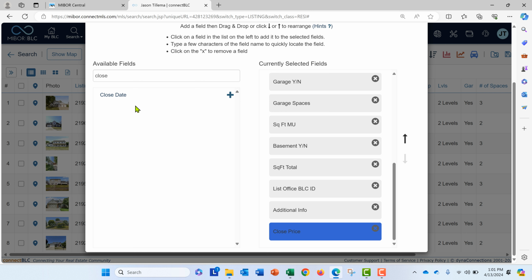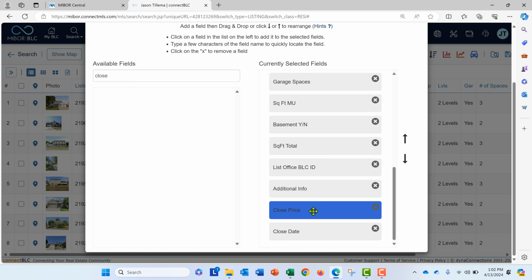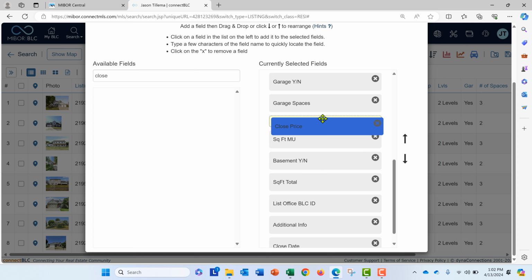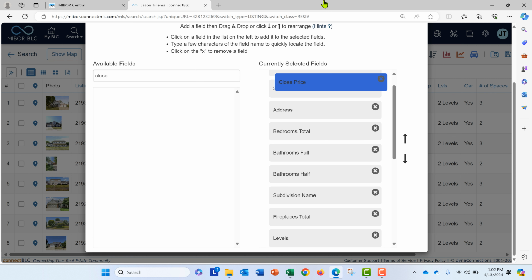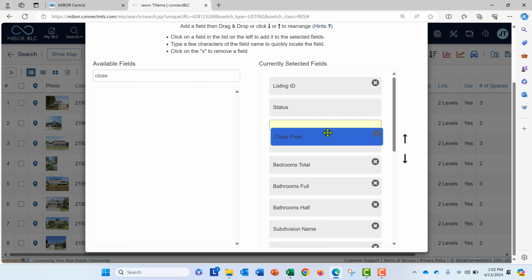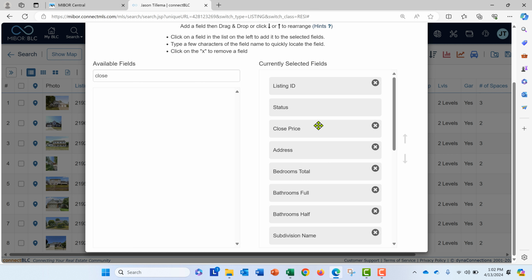Another way to do it would just be to simply hover over, I'm going to include close date, simply hover over this and double click. And now it's included. Now you'll notice that what the system did is it put it at the bottom of those currently selected fields. But I don't want it at the bottom, I want it closer to the top. We've got a couple different ways we can do this. If I just left click on close price and then left click and hold down, I can just drag it up to the top. And I can put that wherever I want it. I'm going to put it right under the status.